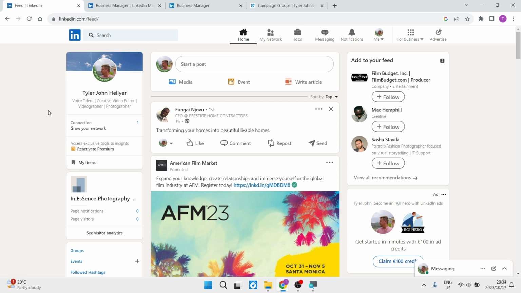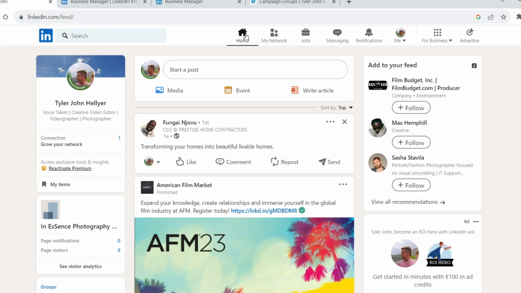Today, I'm going to show you how you can promote your post on LinkedIn absolutely free of charge, without spending a single cent. Now, let me show you exactly how you go about it. So first of all, you want to log into your LinkedIn account, and this is your home page. As you can see right over here, this is your home page.